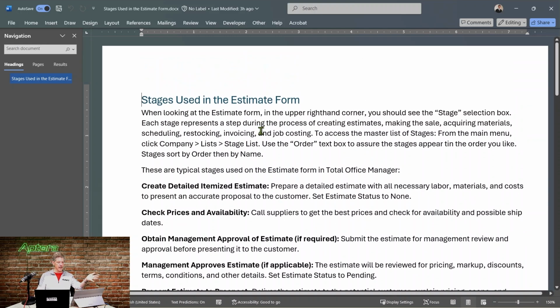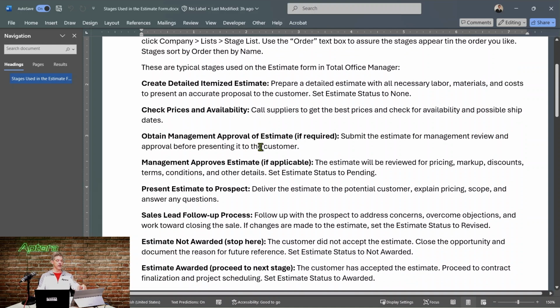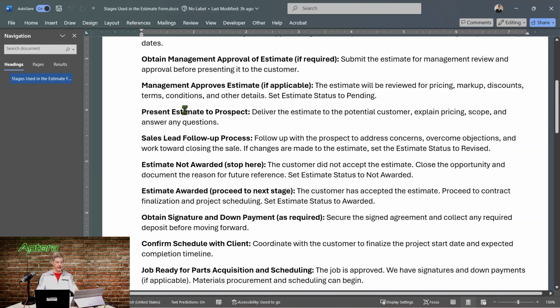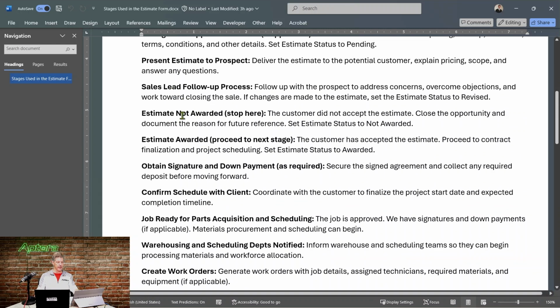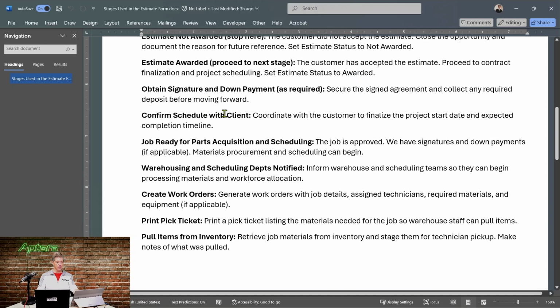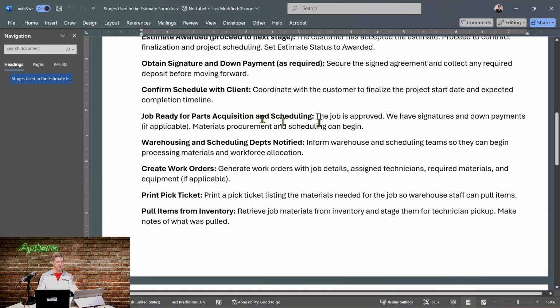When you go to create an estimate, what's the first thing you do? Assuming the person knows how to use the software, what's the first thing they do? And then you can see I've written out each one of those steps. Present it, follow up, not awarded, stop here. It was awarded, proceed to the next stage, set your estimate status to awarded, obtain a signature and a down payment, confirm schedule with client, job ready for parts acquisition and scheduling, the job's approved. We have signatures, down payments, material procurement and scheduling can begin.